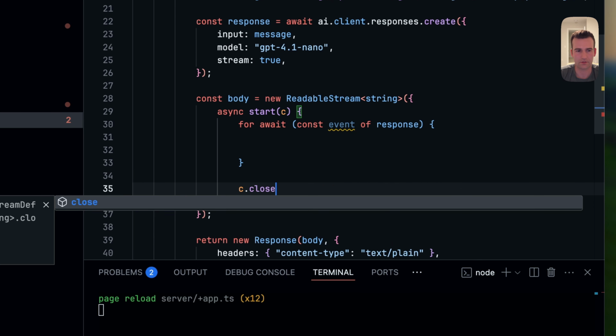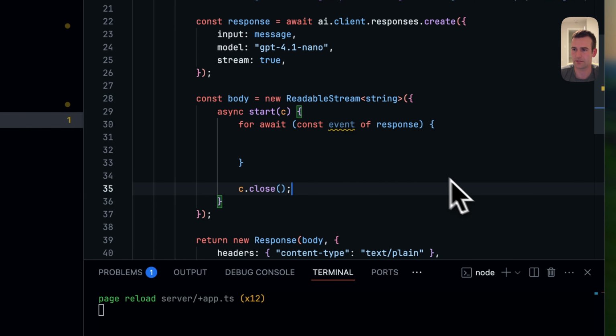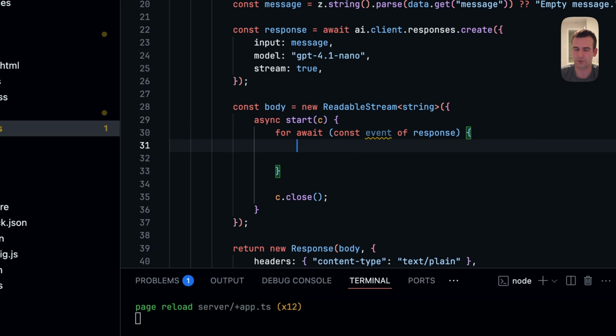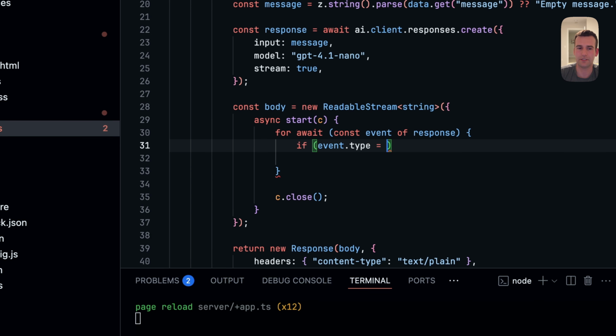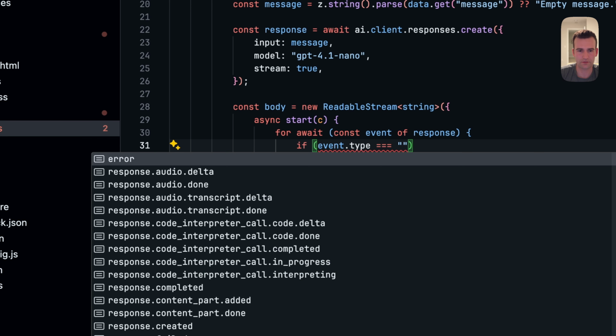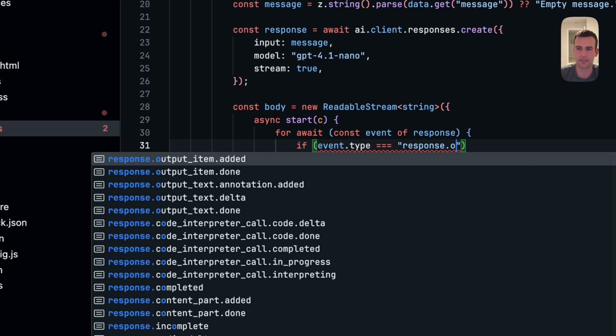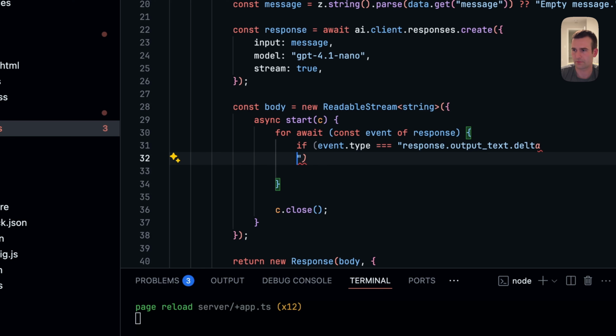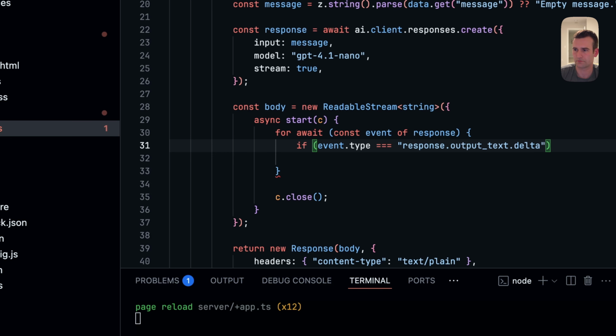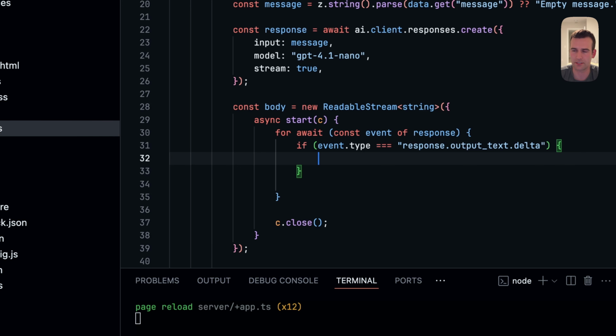And we'll close the stream once we're done iterating through those responses. With streaming, there are lots of different event types that the response produces, so we're going to check our event type. If it equals response.outputText.delta, that signals that there is a change in our output text.